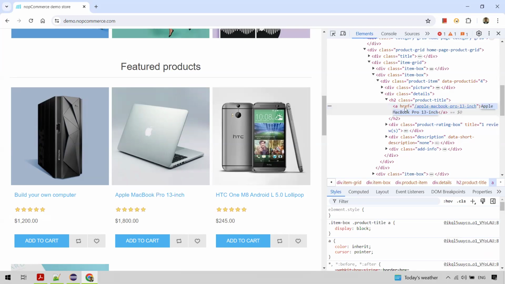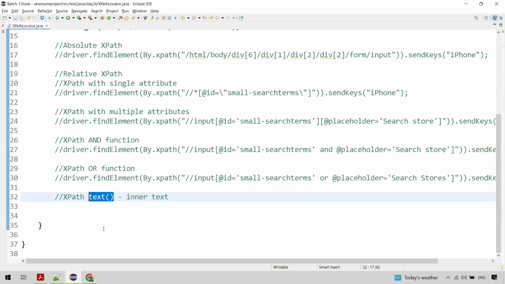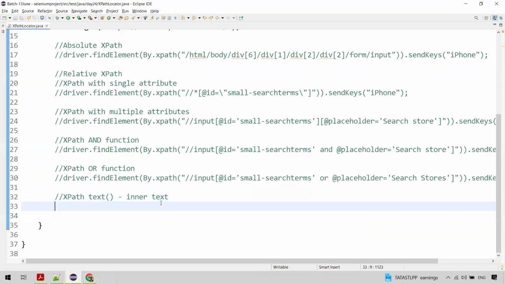So it is in between the open tag and close tag of the anchor tag, right? It can be any tag, even. That we call inner text: the text between the opening tag and the closing tag. Here the tag name is anchor A, right? So this we call inner text. Now you can get this inner text and use it to locate the element using XPath. So driver dot find element by dot XPath.